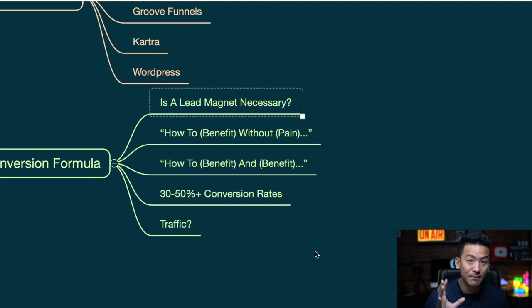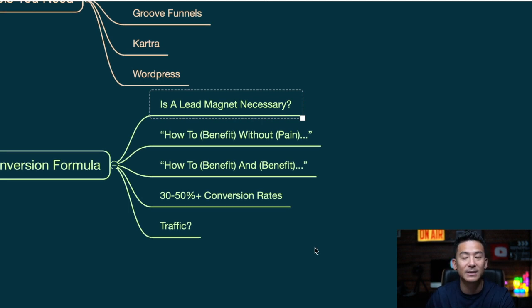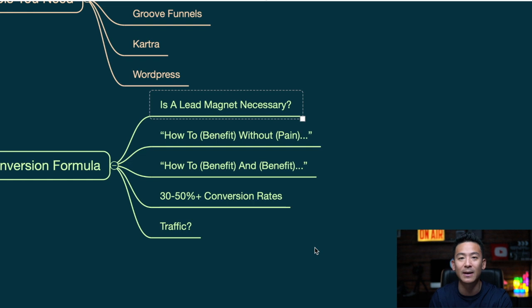So let's talk about the components that make a squeeze page successful, right? So first of all, is a lead magnet necessary? And you see this all the time. They'll say, well, if you want people to opt in, you need to bribe them with something, right? So that you need to bribe them with like an ebook or a training or an MP3 or a cheat sheet or something like that. Well, in the traditional sense, you don't necessarily need to bribe them anymore if you understand how to do the thing that I'm going to show you right now.